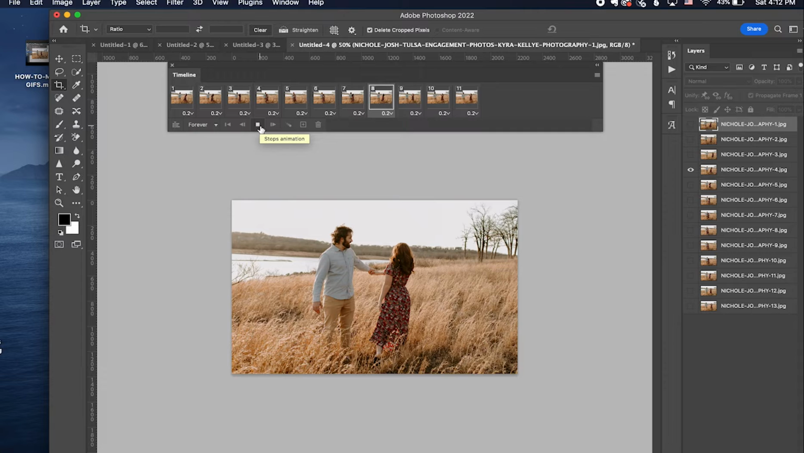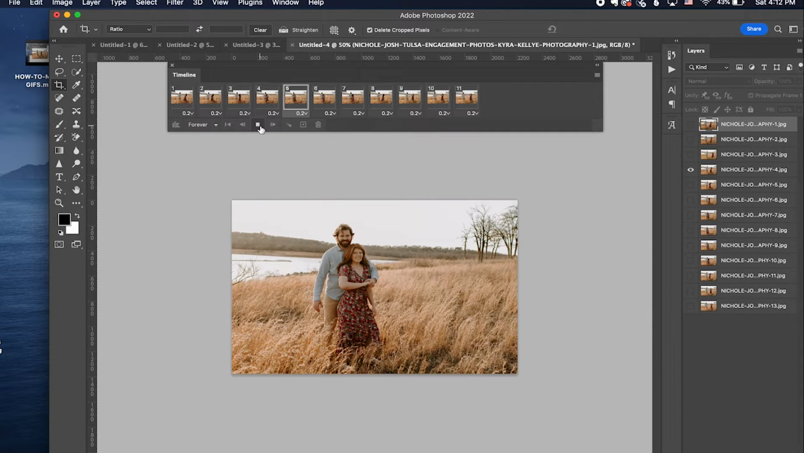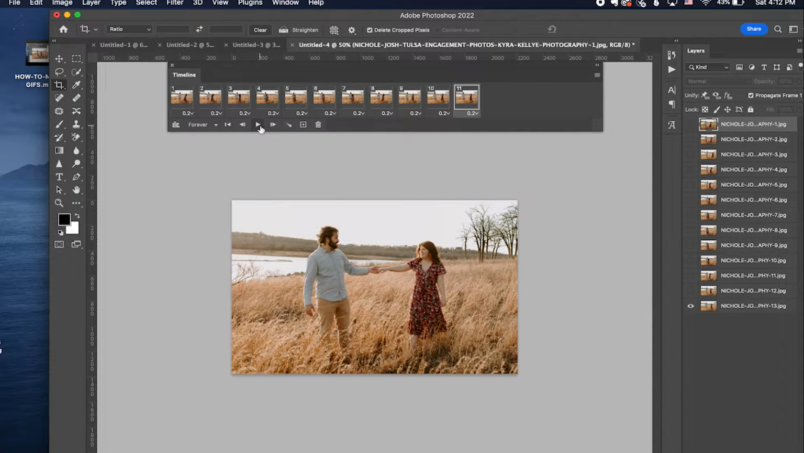Okay, that feels more seamless. And sometimes that's what I have to do, just play around with it, like delete frames or whatever. Sometimes it's just unnecessary information. But that all looks good. I'm happy with that.